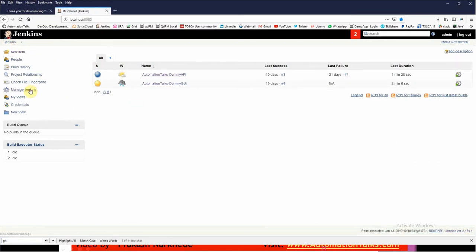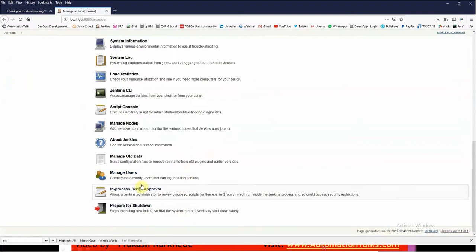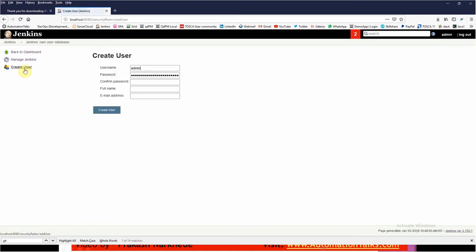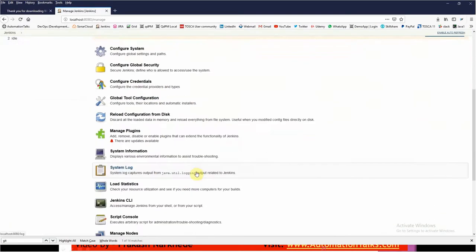Let me show you one more thing. If I go to Manage Jenkins and go to Manage Users, and you want to add any users, here you can find the option to create user. This is myself, admin. If you want to add other users, you can just click create user, enter their details and create the user. You can do that. Let me go to Manage Jenkins. Let me show you some other things as well.